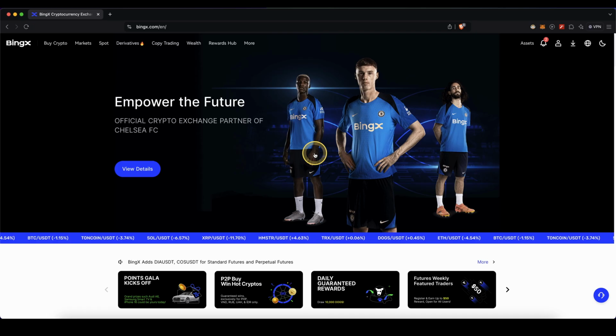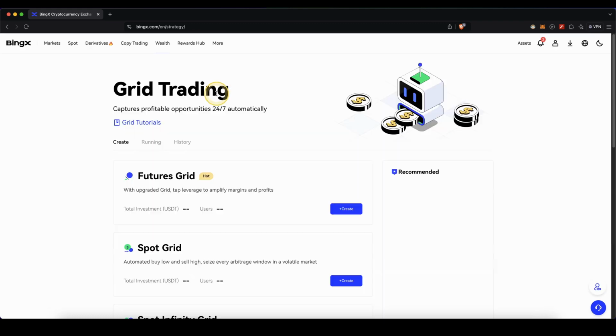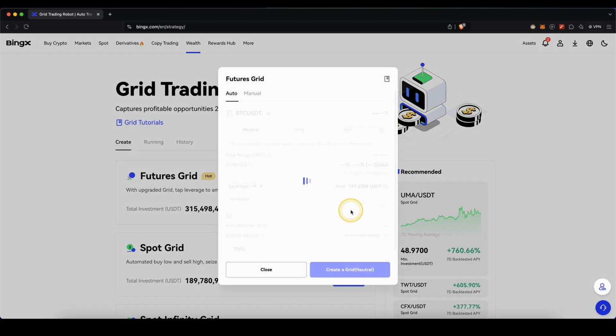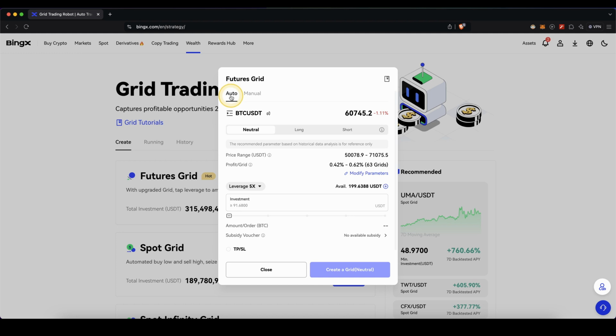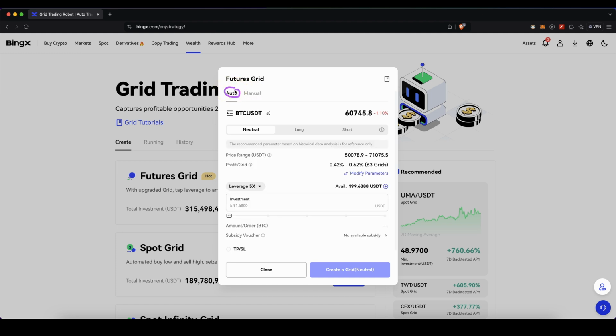Alright, so once you have money deposited, we can now use a trading bot, and to do that, you simply go up here to Wealth, and then click on Grid Trading. Then you will get to this page, and here is the futures grid. This is the one that you want to use. So simply click on here, create, and then you have two options, either automatically or manual. In this case, I'm going to show you how it works for automatic, because then it will use some recommended settings that you can also manually change. But in this case, it's pretty convenient to just use the recommended options.